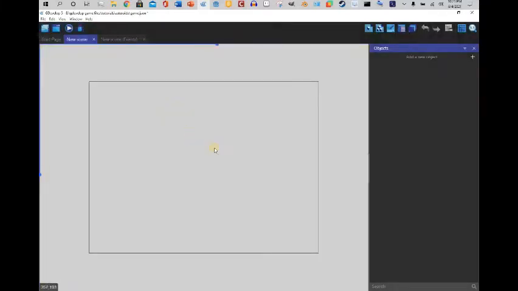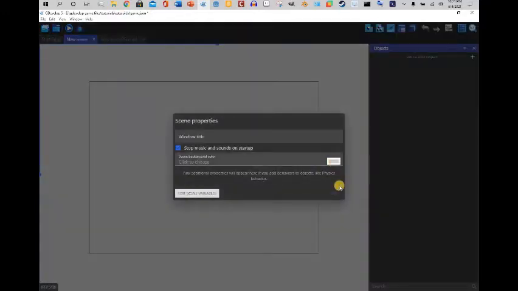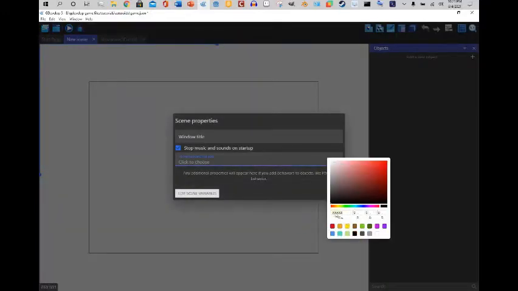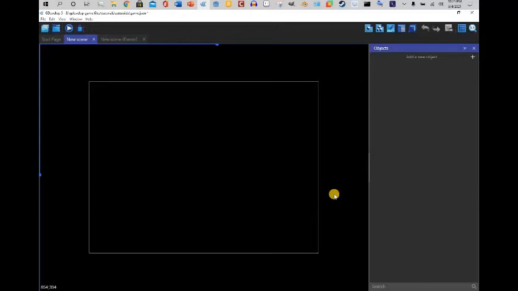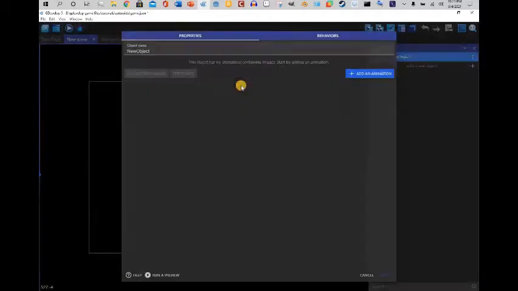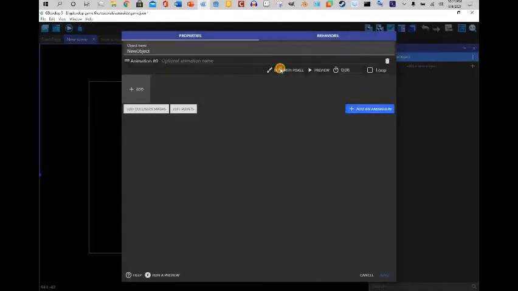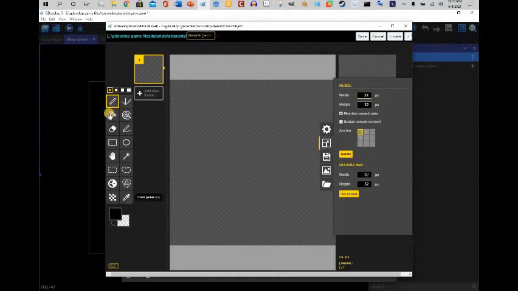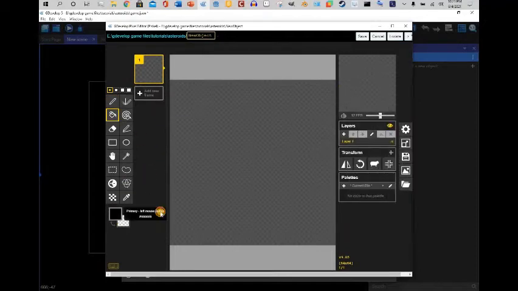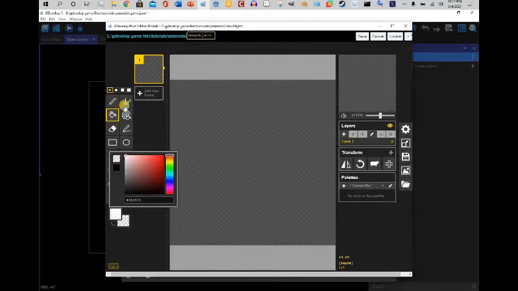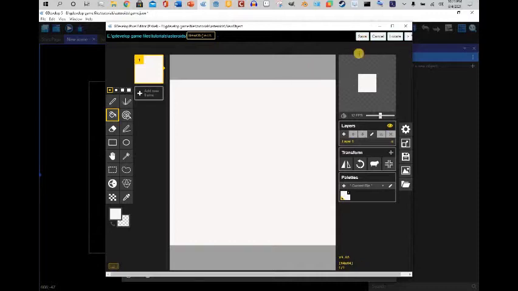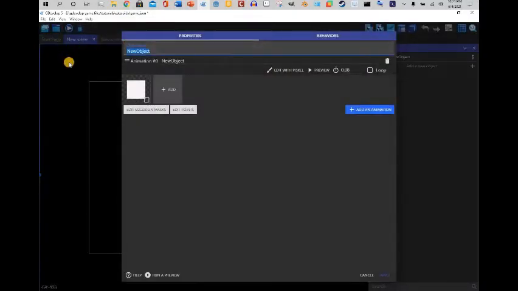So, let's color it black. And let's get a ship. So go to sprites, add an animation, edit with Piskel. Let's color it white, because usually it's white. Hit apply. We're going to call it player.